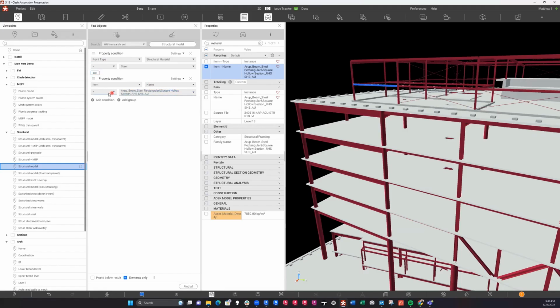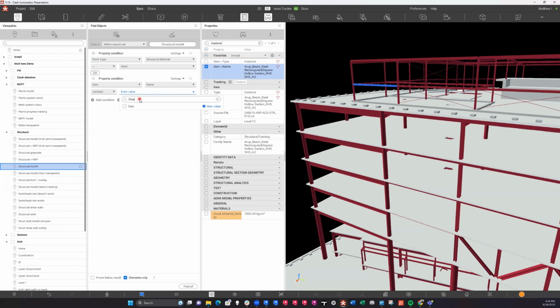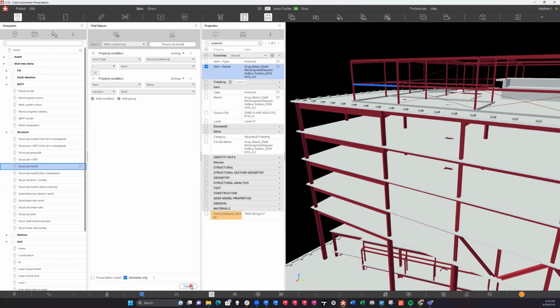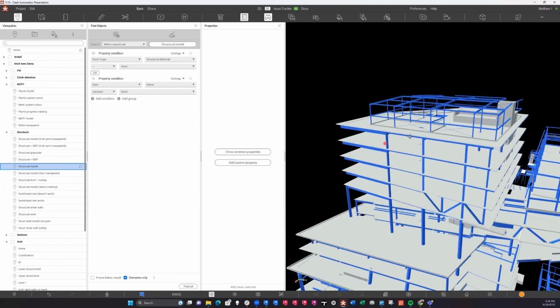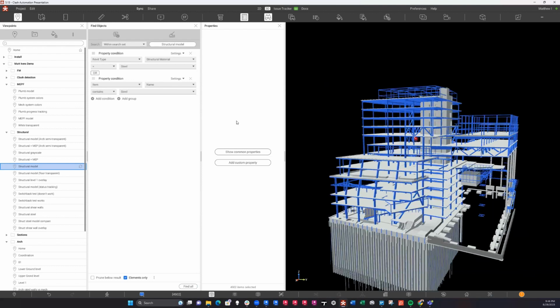Change that to or. And instead of equals, I'm going to go to contains and I'll take out this property. I'm just going to type in the keyword that I need, which is steel in the name. And I'll go ahead and look at that, and see right there, it already selected all the steel.